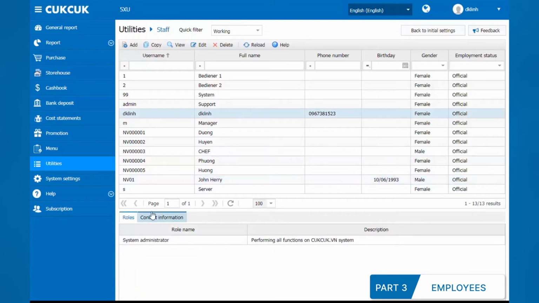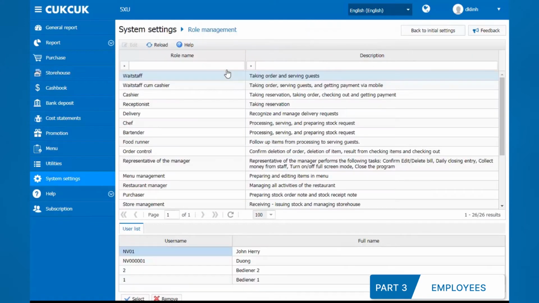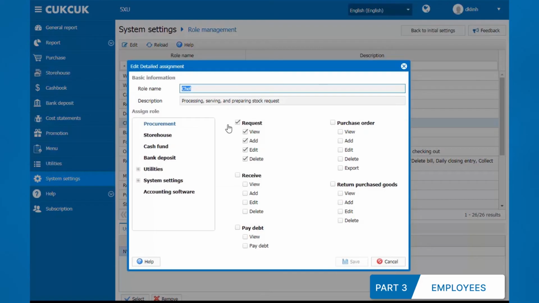To edit a role, go to System Settings and select Role Management. Select a role and click Edit. Here are the roles the staff is assigned to work. Check to add role or uncheck to remove assignment.